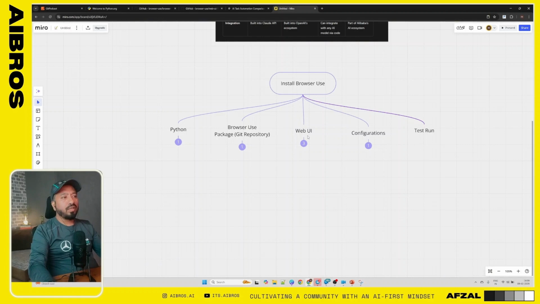Later, we need to install the web UI. Web UI is again an open source project which gives more flexibility to browser use, providing a neat and clean interface through which we can configure and run the prompts and tasks. Later we will do the configurations on this web UI, and at the end we will test it out by running different tasks.